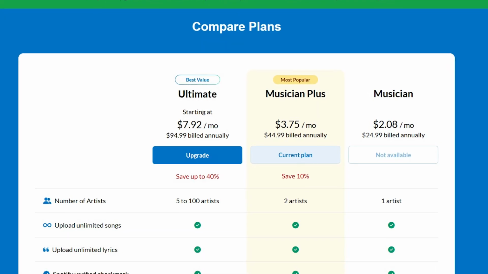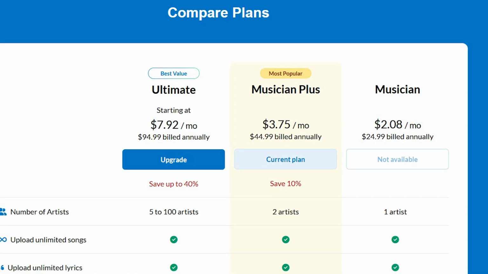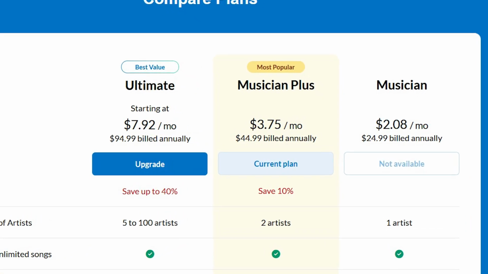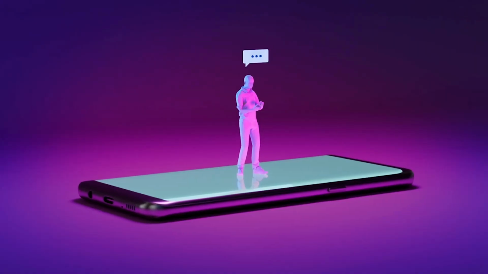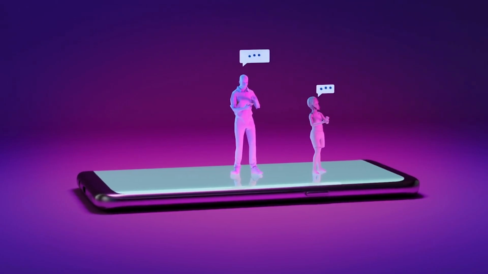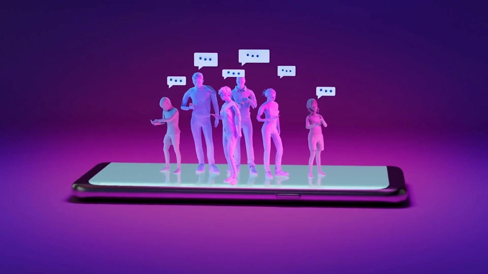The next thing is renewal reminders. You need to keep your payment information up to date. If your subscription lapses and you don't have Leave a Legacy, your songs could disappear from stores. The next is support speed. DistroKid's support team is helpful, but not instant, especially during busy times. So always document your messages with them.